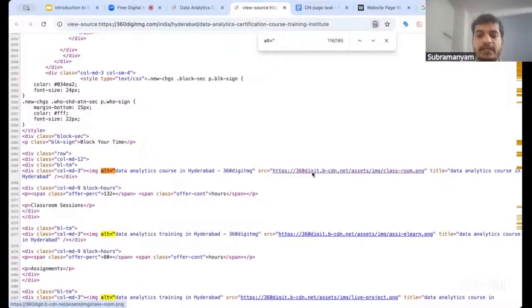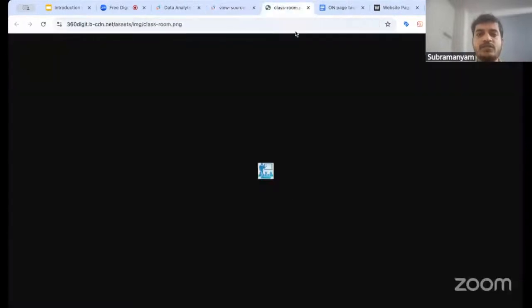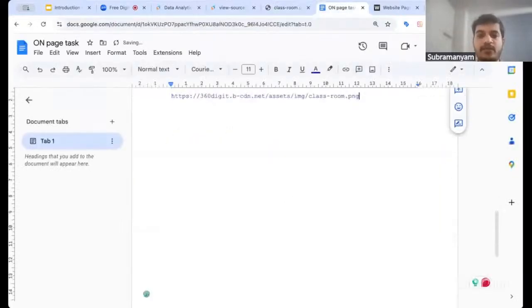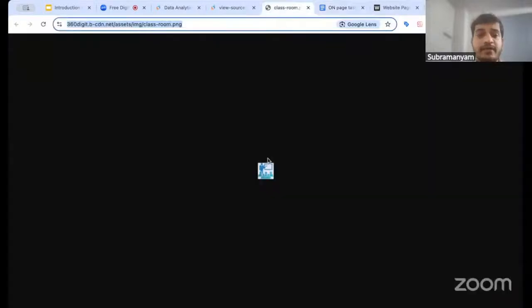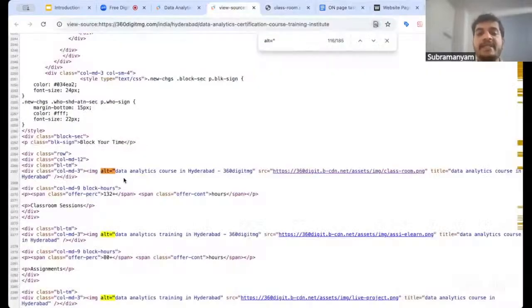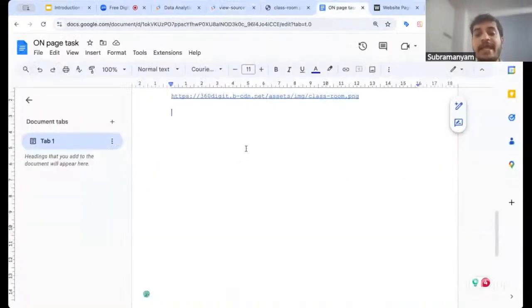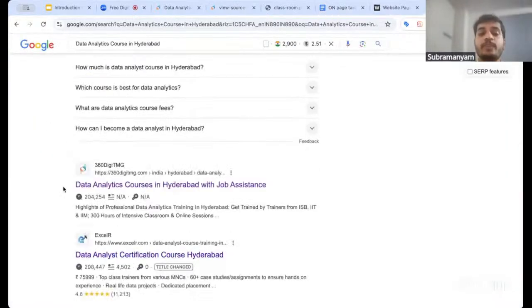Let us analyze this page. What is this? One small image, a small icon. For this icon, what did we mention? Our targeted keyword, data analytics course in Hyderabad. We have mentioned data analytics course in Hyderabad with 360 digit mg. That is the exact match keyword. So that's why we are coming in the top 2. See, these are the results, no?